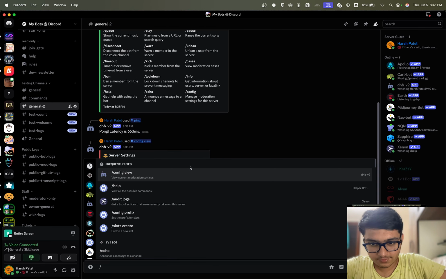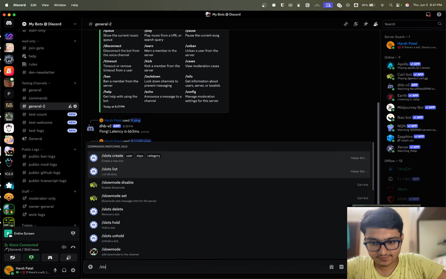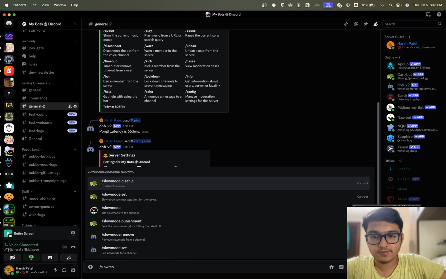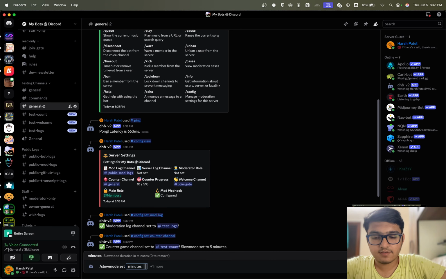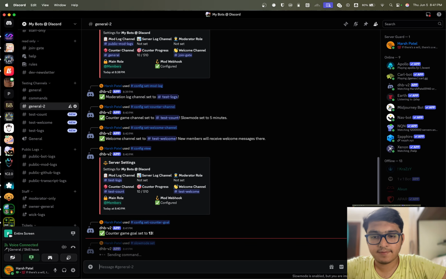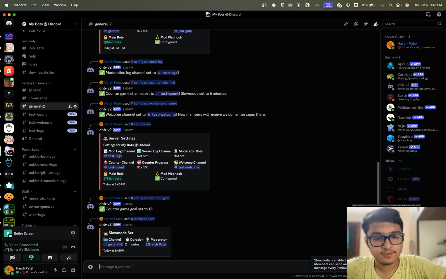First one is slow mode. As the name suggests, I can do a slow mode, then set 2 minutes, and a slow mode has been set. You can notice a timer. Since I'm an admin, I'm immune to it.